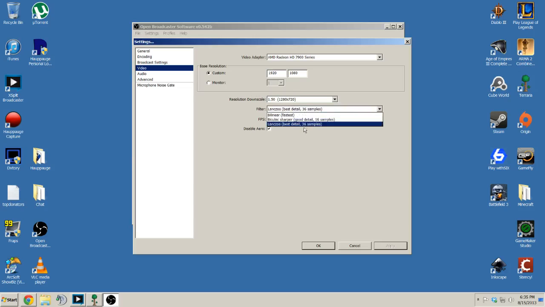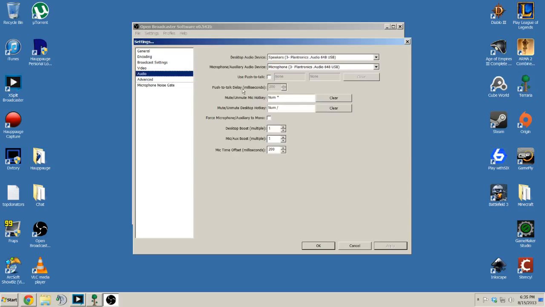You could change your detail, how good you want the quality, how many frames per second you want. And then disable Aero. Aero is basically your desktop, all that bubbly stuff. You want to disable Aero because it actually helps with the quality of your stream. It takes a lot of CPU power.